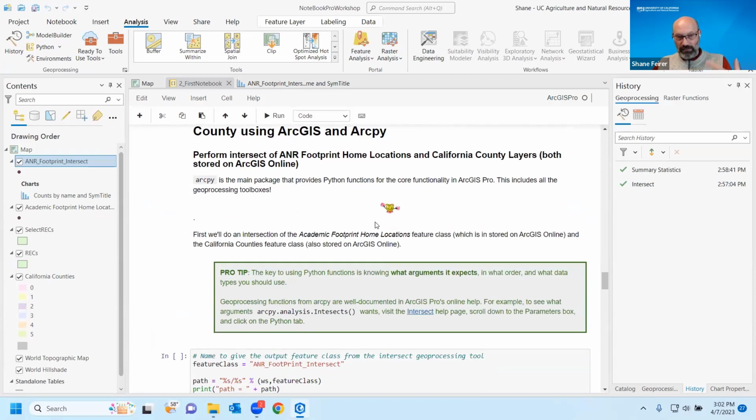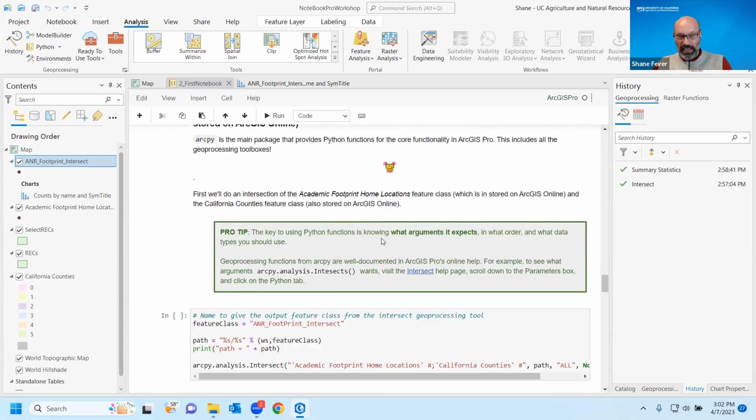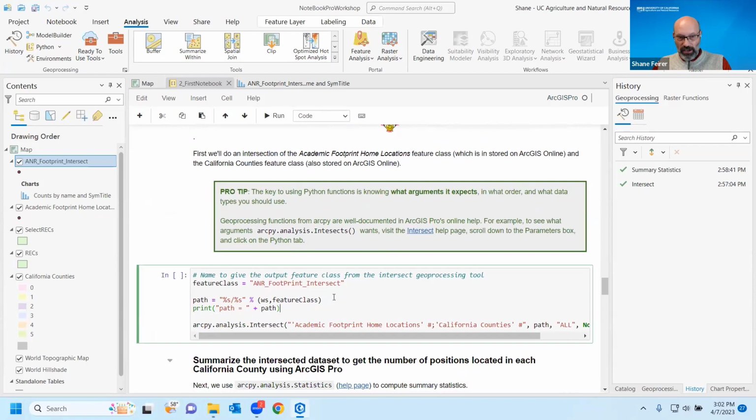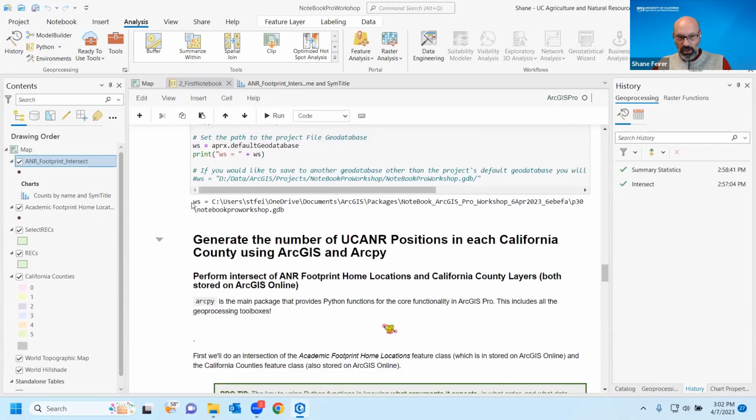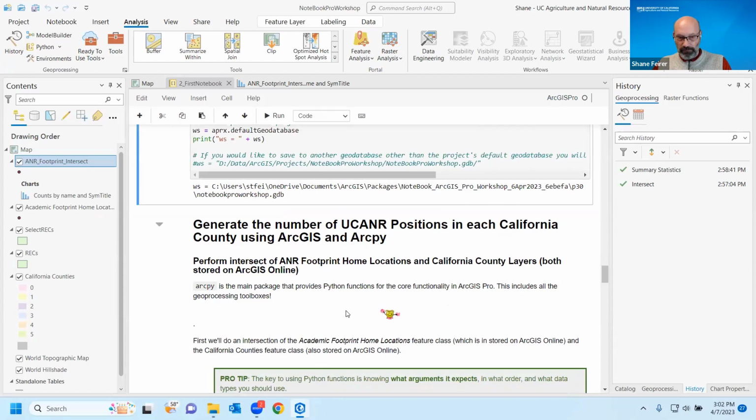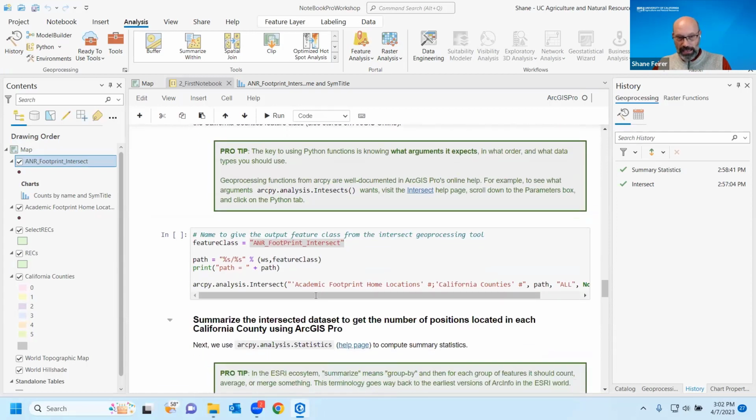But now comes the meat. Let's go in and let's generate the intersect. So if I go down here, I'm going to say, save the intersect. It's going to be called ANR footprint intersect. And I want it to be in the workspace, which is WS. So it's going to be in this notebook. And here's the tool I'm going to run.